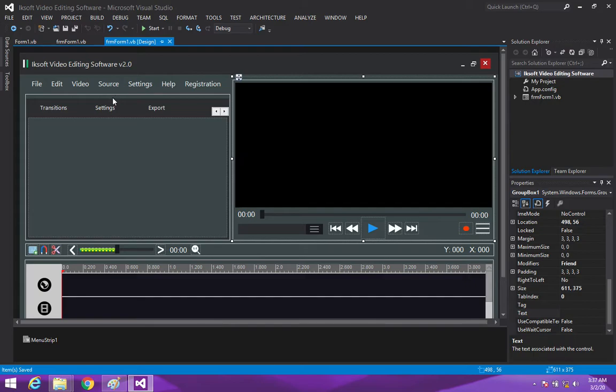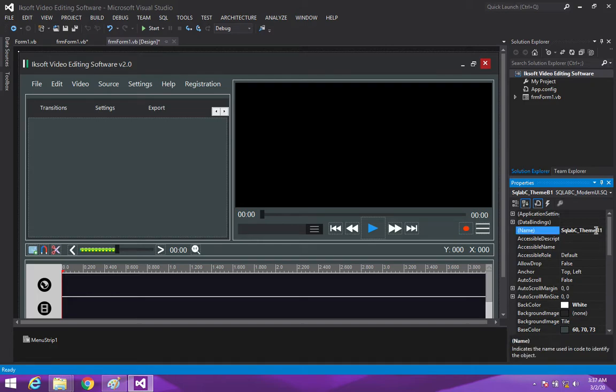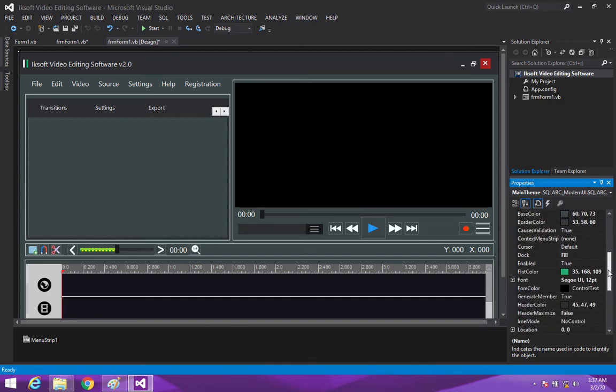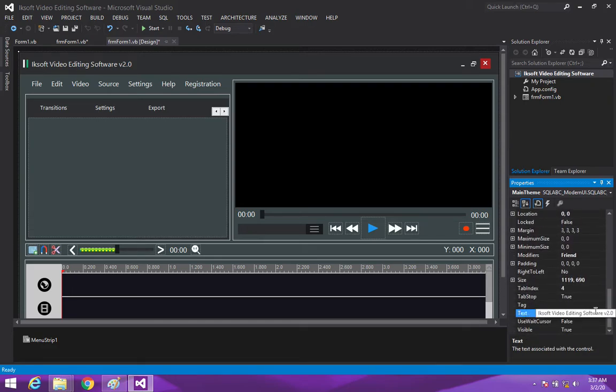Okay, well, I'd like to add, let's say, this form right here that is called the SQLabc theme B1, right? Under this, I will say that this is my main theme. So I'll call this my main theme, and then I will check the title of this, that is the test, right? So take good note of this.